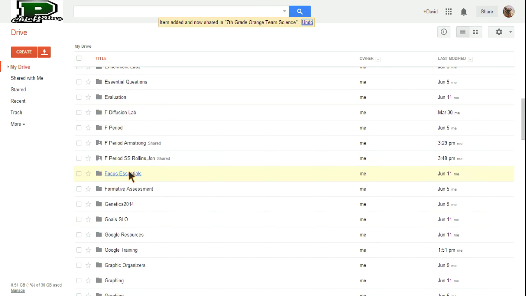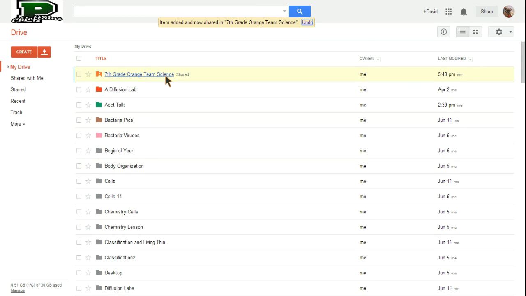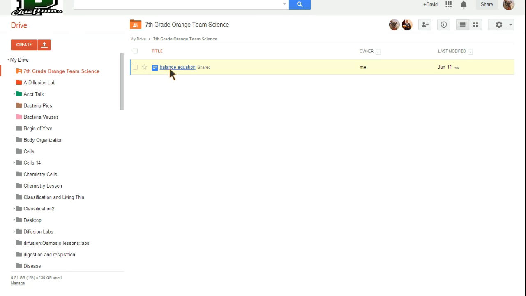So if I go back up top and find that folder and click on it and open it up, you'll see that this balancing equation note sheet is in there. Okay, and that's our tutorial on making a distribution folder for your students.